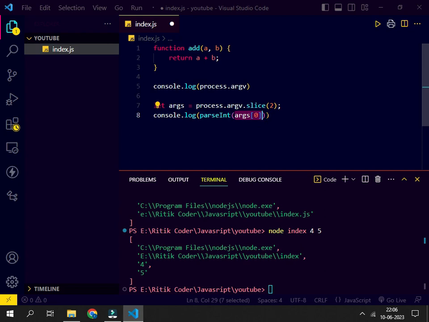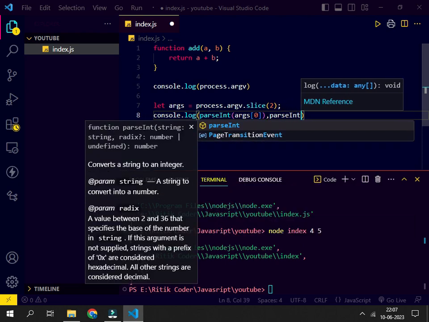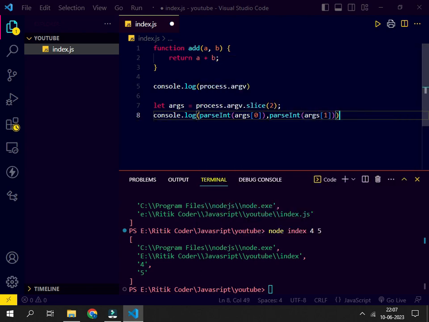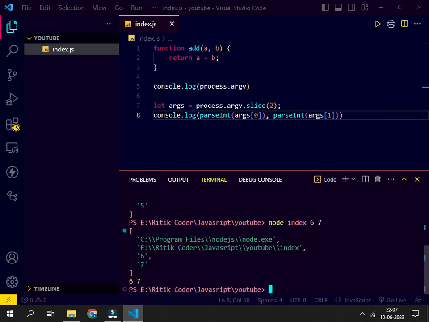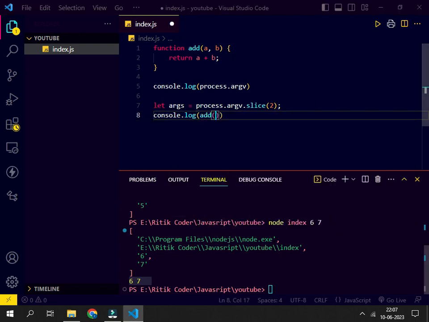We have to convert it into an int, and let's pass the second argument as parseInt of args[1]. Now let's observe the output. Node index 6 7. So the output is 6 7 because we passed 6 7. And now let's pass this to the function add and observe the output. Node index 4 5. So the output is given as 9.